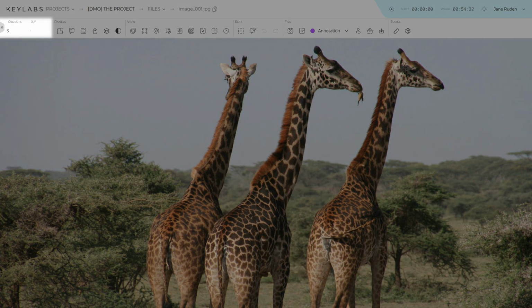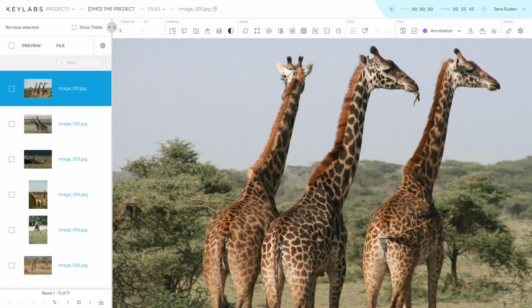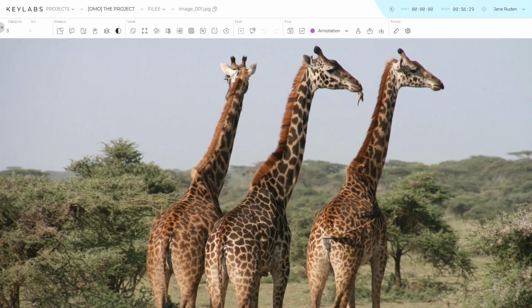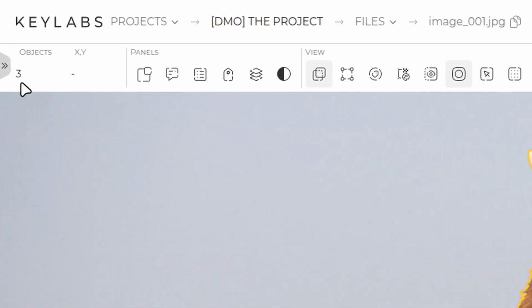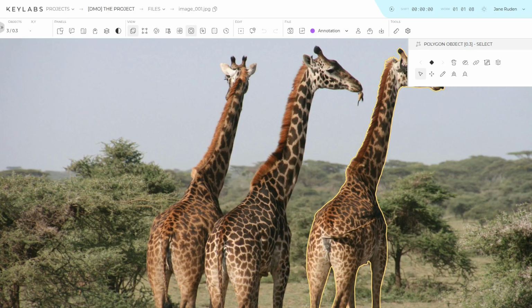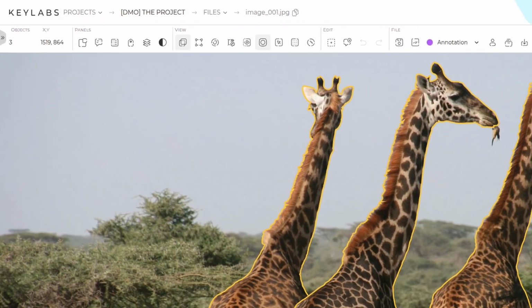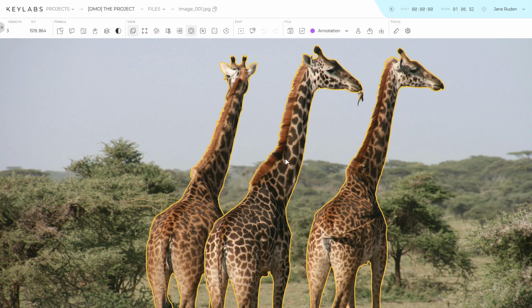The informative section provides essential data about the current task. Open Files List opens a preview of available files, only visible to users with Project Manager access or higher. Object Counter shows the total number of objects and lets you search by object ID. Coordinates displays the exact position of your mouse on the image.